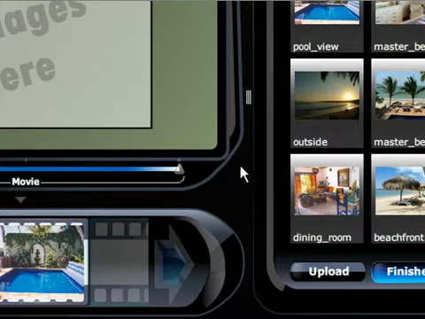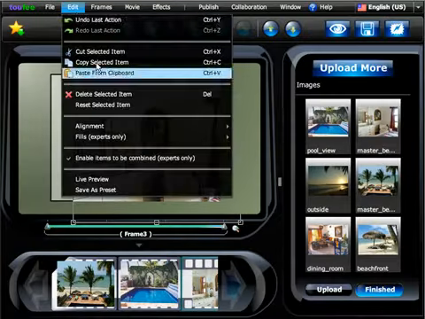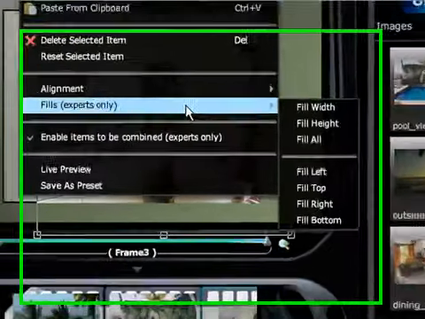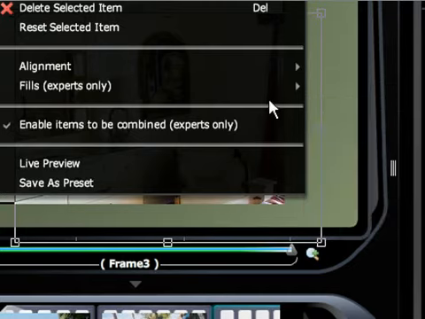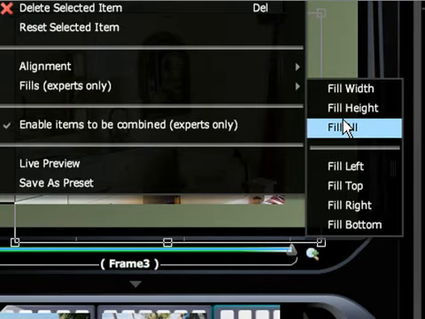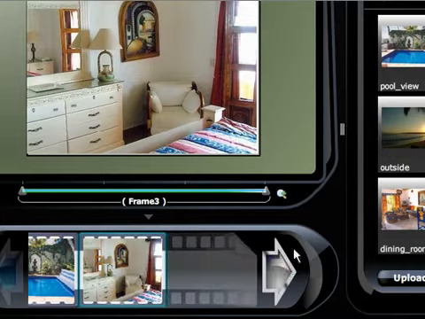So let's add another image to this frame. Let's add this one. Again, edit, fill. You can also fill your images by width, height, left, top. You can try it out yourself to see how it exactly works. It's pretty simple, but for our case we'll use fill all, so our image is resized to the entire screen area. Okay, now let's add one more.